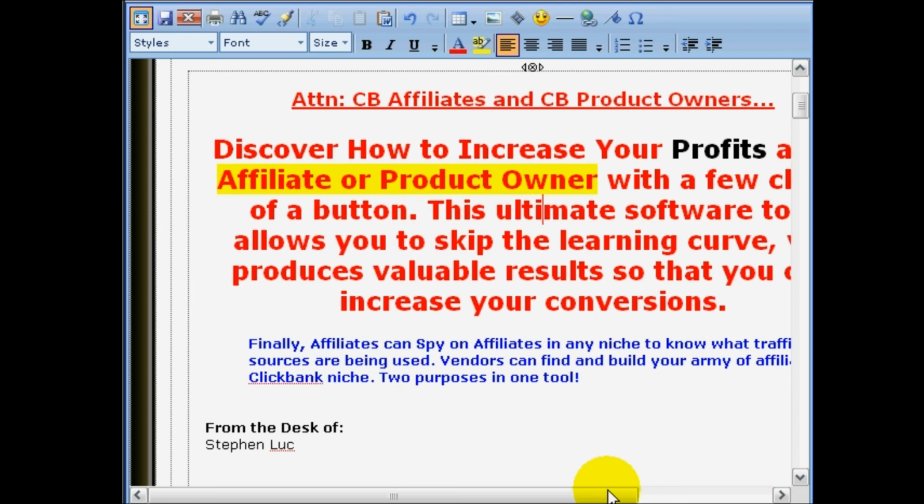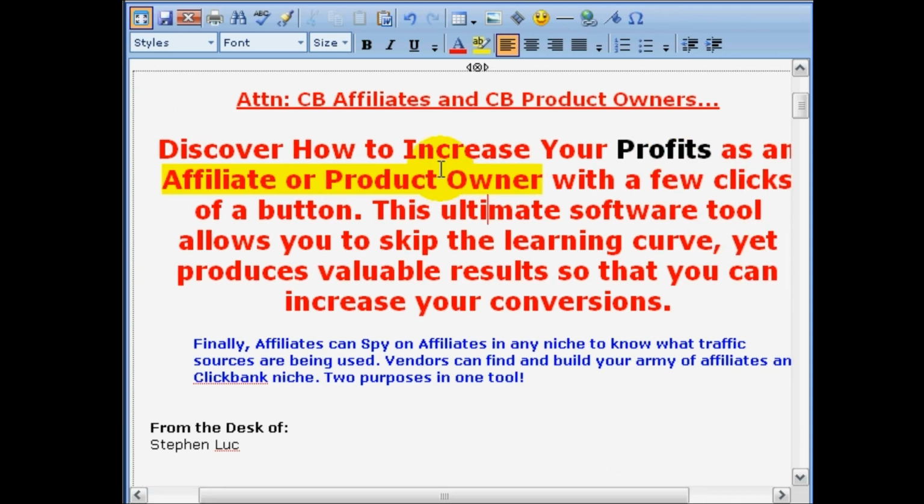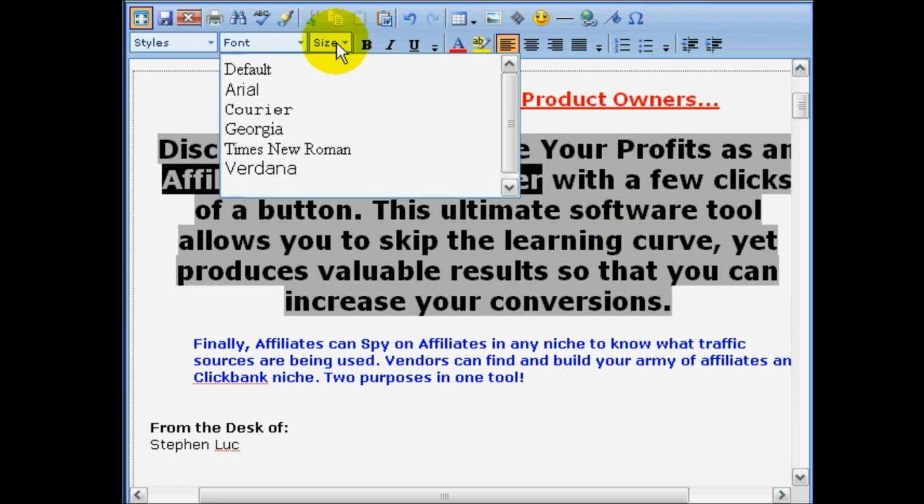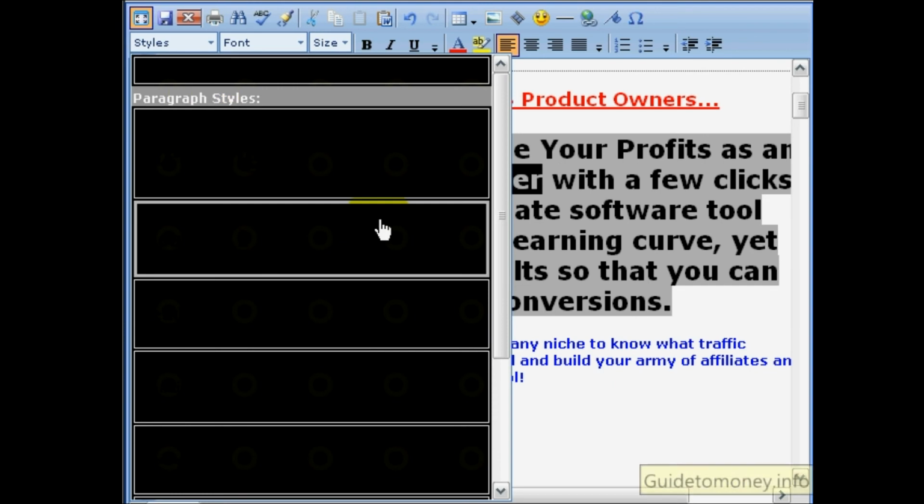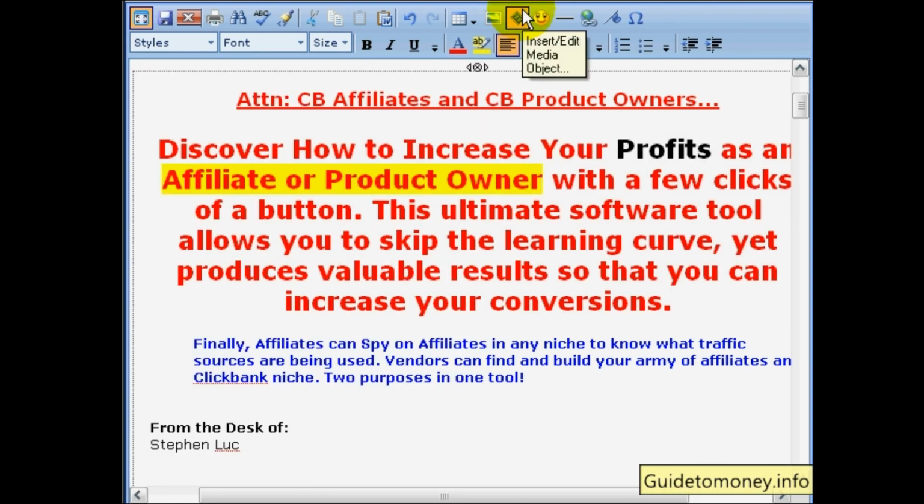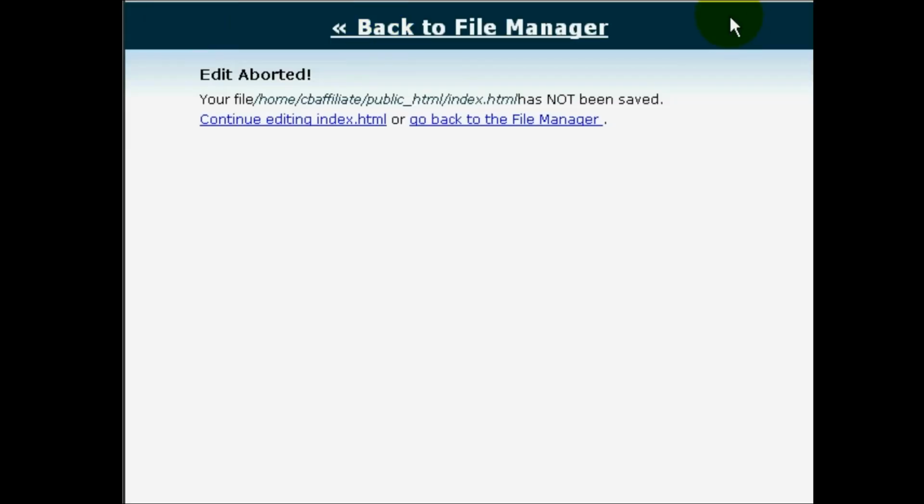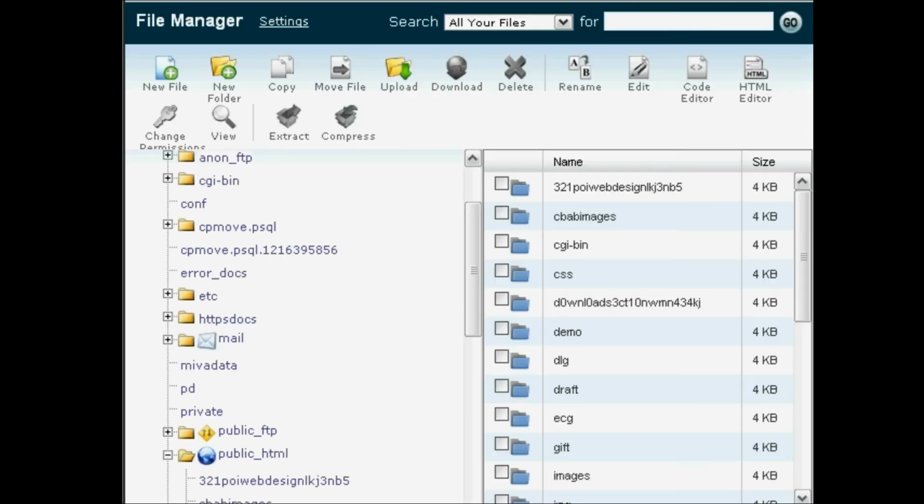And as you can see here, we have bold, highlighted, and you can change the font size, different fonts, basic fonts, the different types of styles, and you can insert media, insert hyperlinks, insert pictures, and it's just like a basic WYSIWYG, but it's very, very useful. You can exit out of that if you're not sure, you don't want to change stuff, or you can go ahead and save. I'm just going to exit out because I don't want to actually save anything. And I'm going to exit out of that, and I'm back to the file manager.